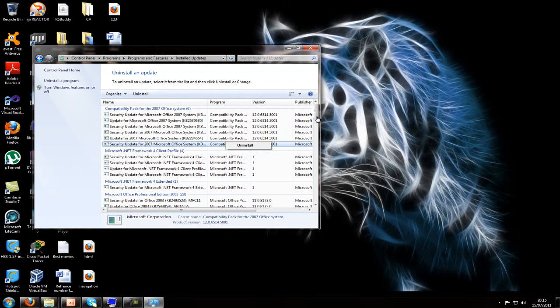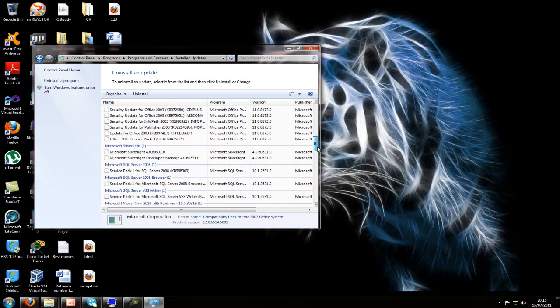Remember, don't do any of these unless you have a suspicion, because since an update or something like that you've been getting the blue screen. Don't do it otherwise, because you don't really need to. Most of these are security updates.